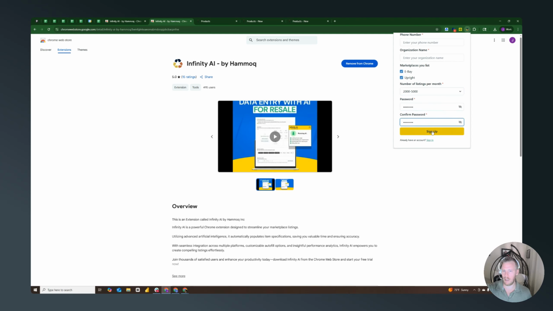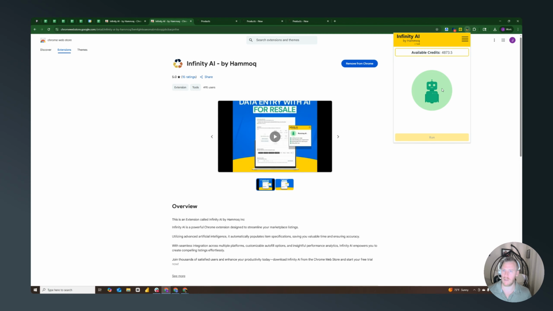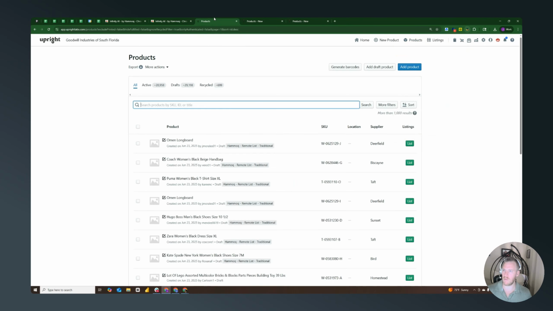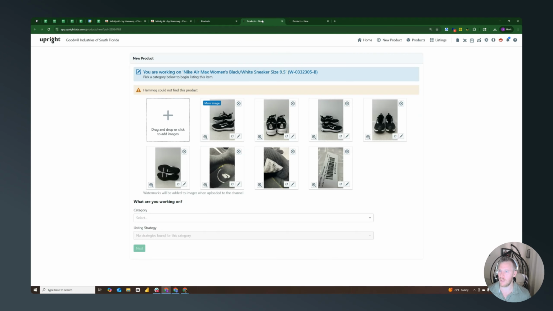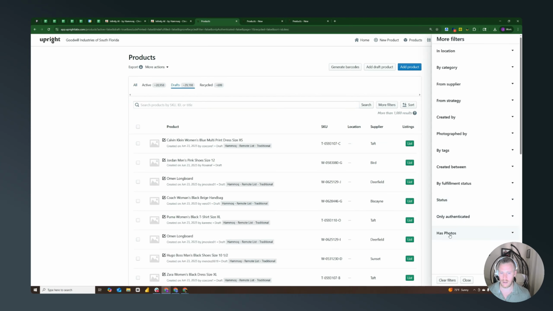Please put a password in that you can remember. Once you click sign up here, it's going to take you to another landing page, and then you're good to sign in. Be sure to remember that password so you can log in. Once you do sign in, you're good to start listing. So the purpose of the video is I'm going to show you how to do this on Upright here. I got a few listings here, and I'll show you how to do one more.